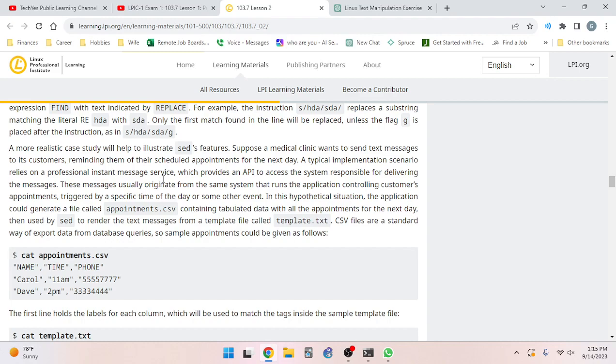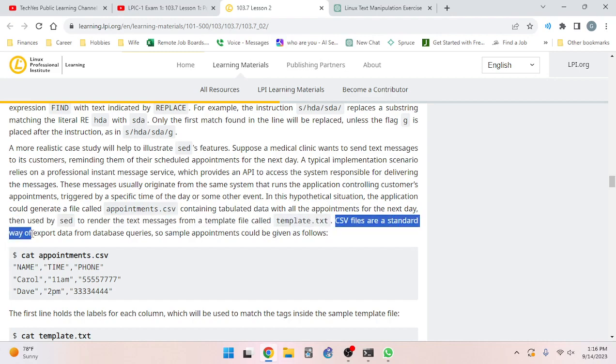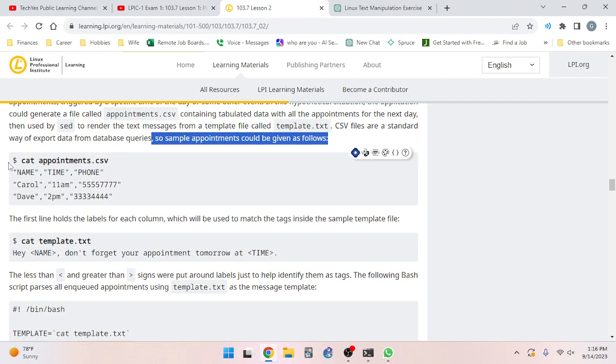In this hypothetical situation, the application could generate a file called appointments.csv containing tabulated data with all the appointments for the next day, then used by SED to render the text messages from a template file called template.txt. CSV files are a standard way of exporting data from database queries. So sample appointments could be given as follows. There we go. So cat appointments.txt: name, time, phone, and there we go.